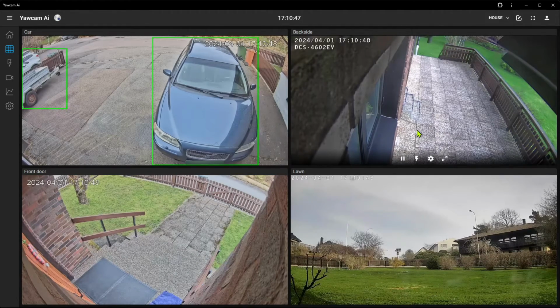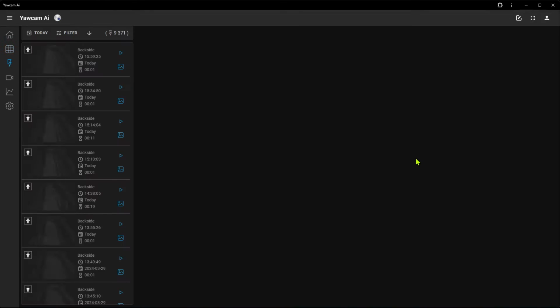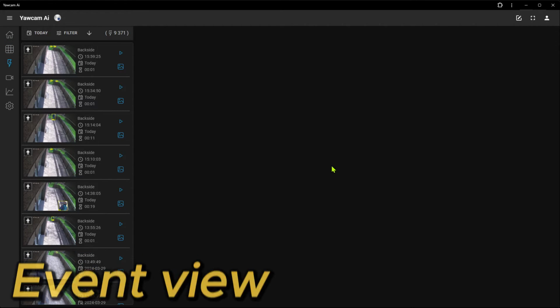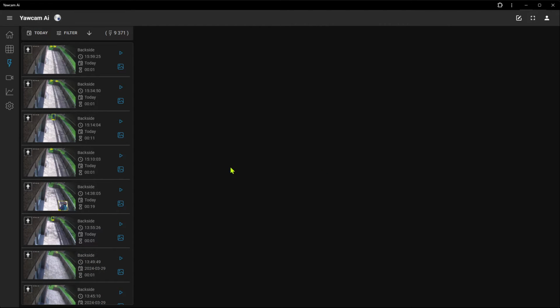Let's show the events for this device. This brings us to the event view. On the left side, we will see a list of all the events. We can see the time of the event and the duration. We also have the icon that shows us what triggered the event.